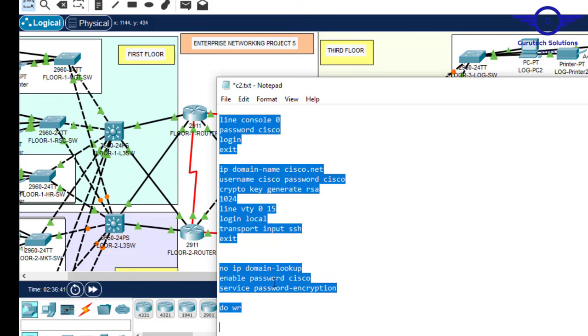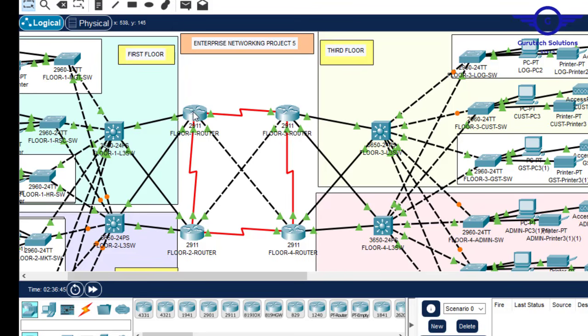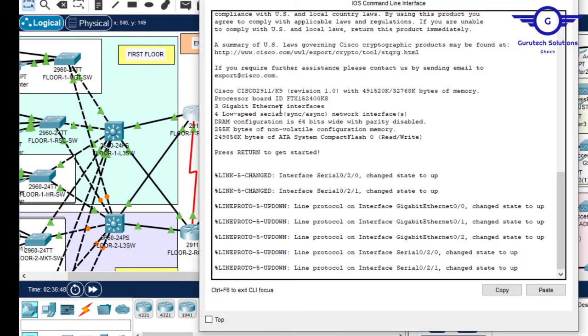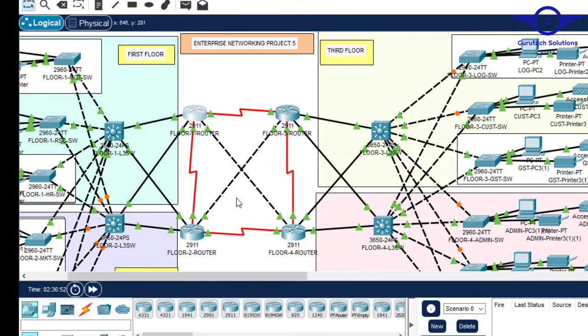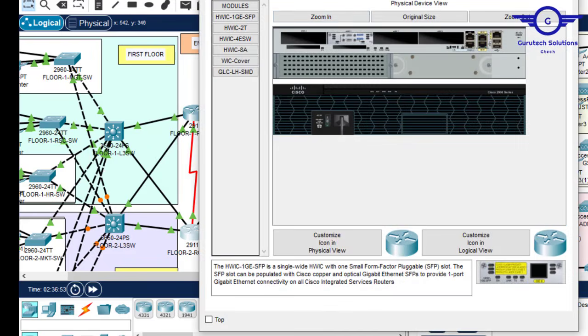Okay, so I'll copy to all the remaining routers, other routers I mean. Okay, so I'll start with this one. And paste. Do it very fast, save time.